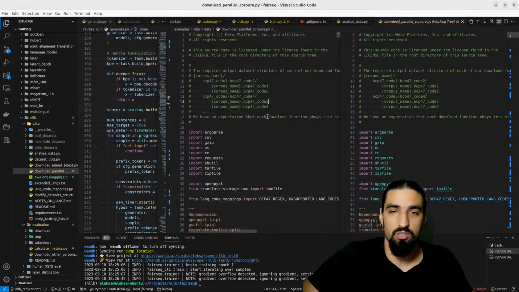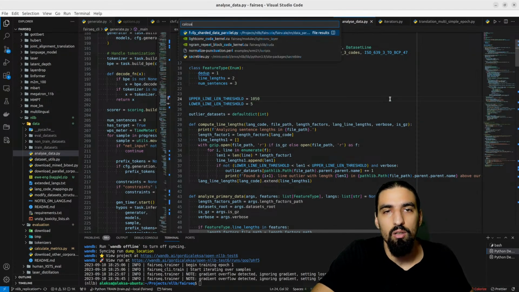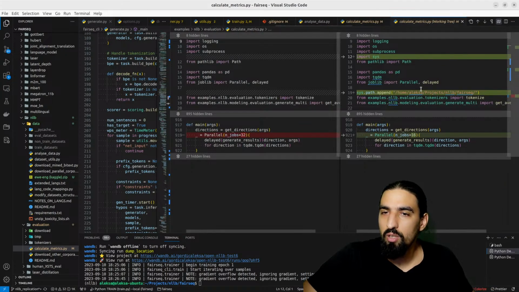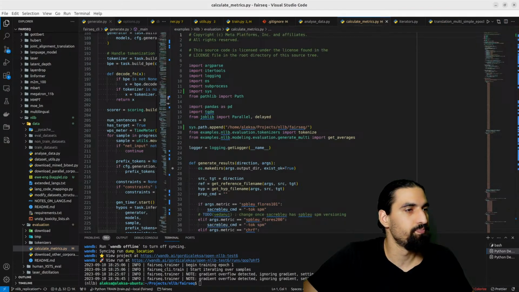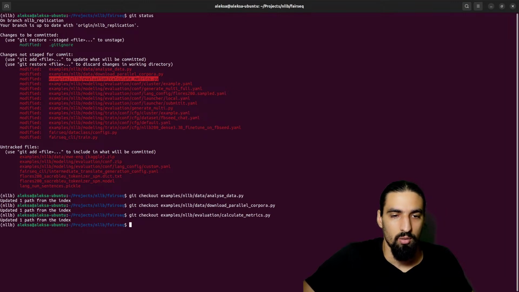Calculate metrics. What's that? Calculate metrics. What did I do there? Okay, we again don't need this. Let's just go git checkout and then remove this.